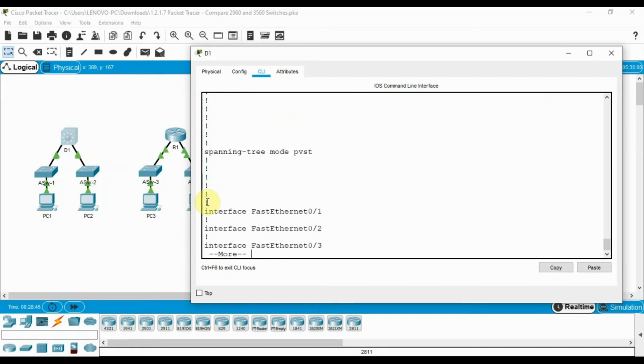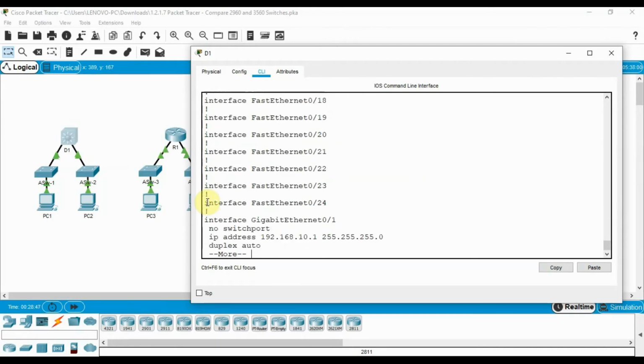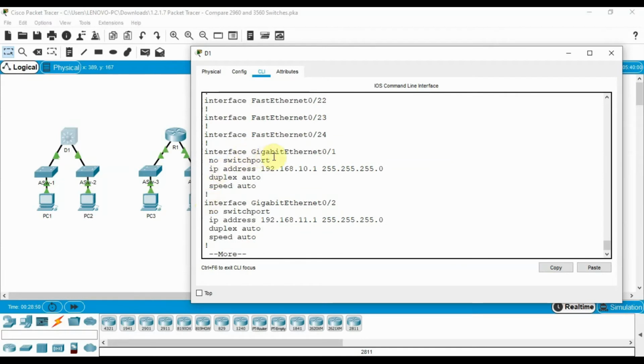The second thing is the no switchport command. In order to make this physical interface a routing port, you need to type the no switchport command. Because it's a router, there is no need to type this command on the router; it is only needed on the multilayer switch in order to make this link a routing port. Routing port means we can assign an IP address to this interface.